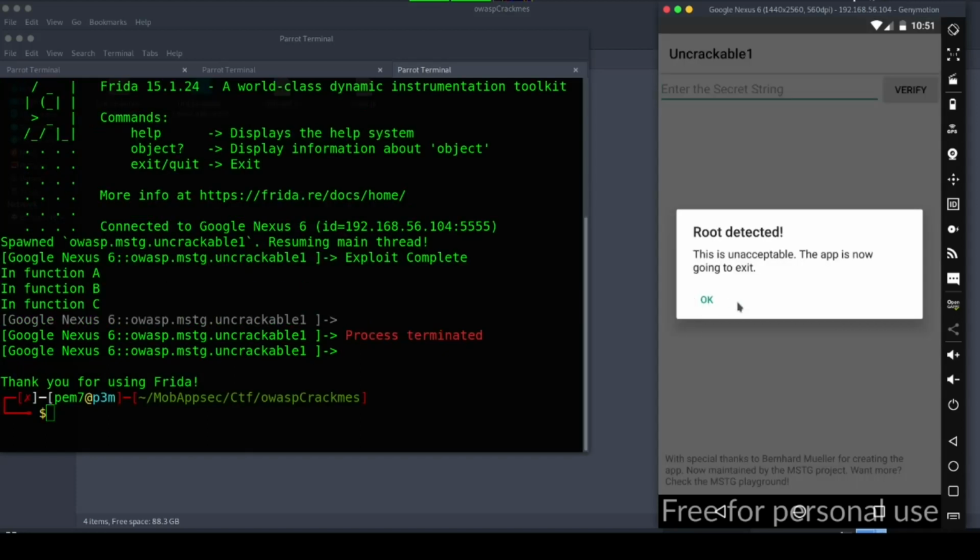The best script that we are going to use here is the one that is going to detect the root and disable it, the anti-root, and then it's going to hook this function and be able to give us the best string that we are supposed to input here, so that we can successfully crack this challenge.